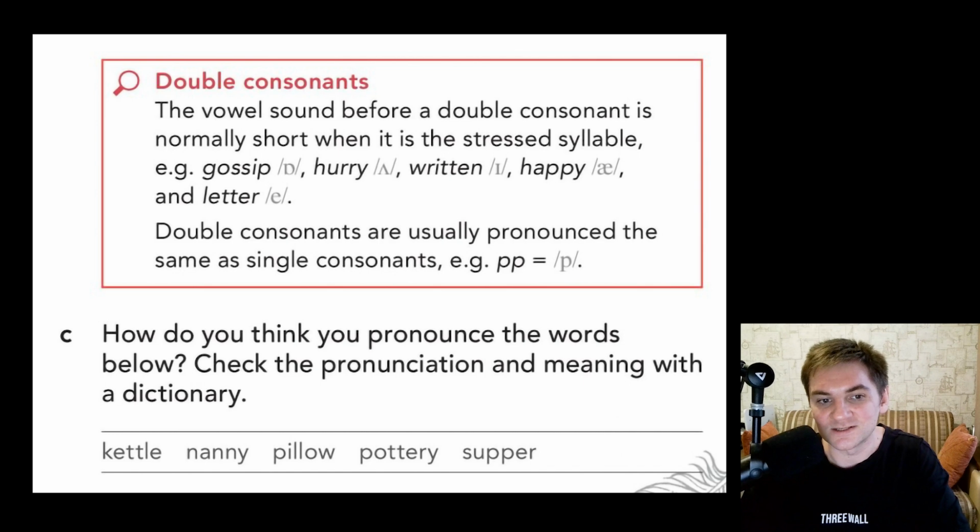Okay, now part C. How do you think you pronounce the words below? Check the pronunciation and meaning with the dictionary. Okay, so this textbook tells you to work with Google. Why not? Just Google how you pronounce these words, practice saying them, check their meanings, and then you will see the answers.